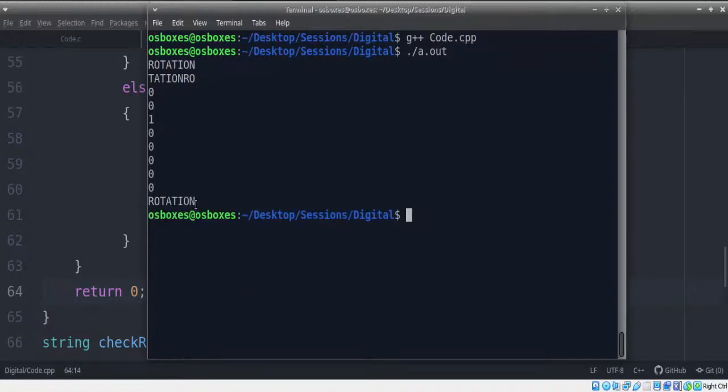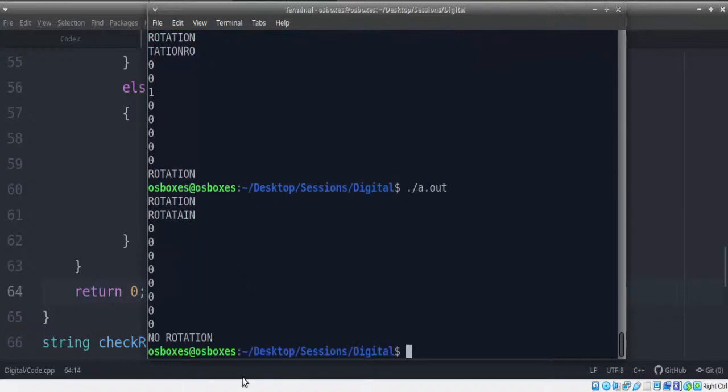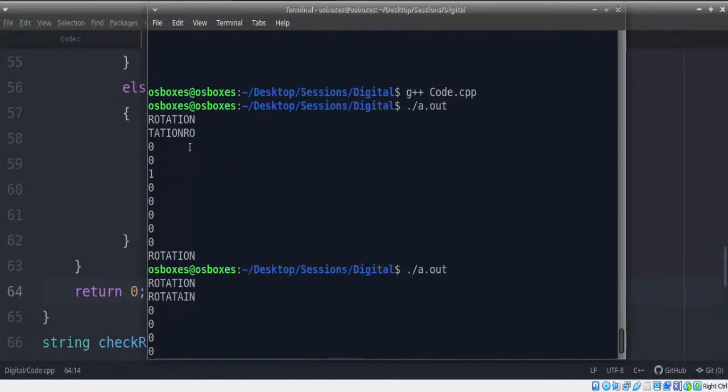It says it's a rotation. The output comes up as rotation. Now let's try one more scenario. I'll take rotation and rotating. Now it says there's no rotation. So our program works perfectly in all these scenarios.